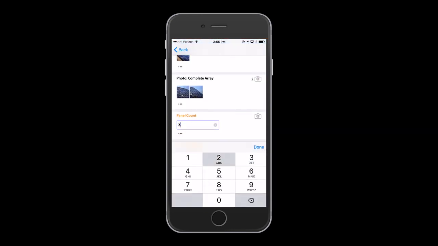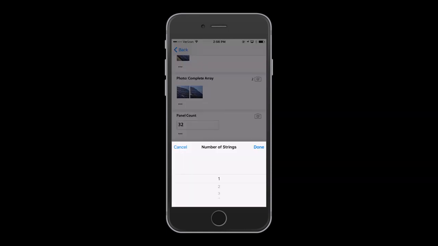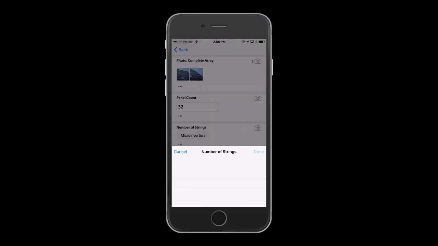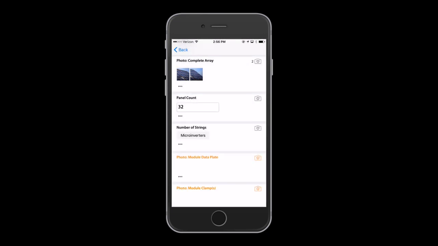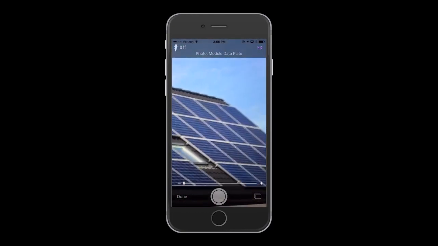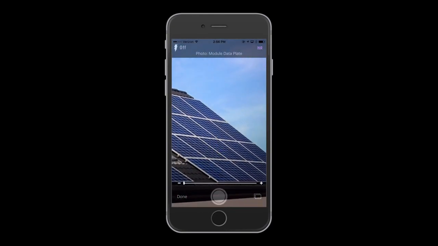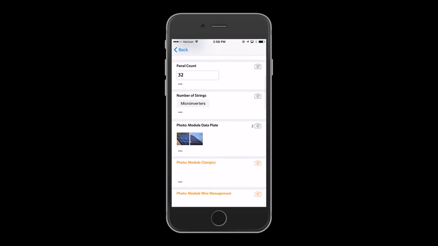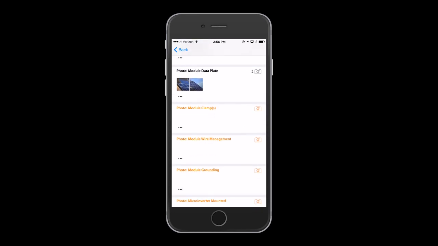We're going to say 32 panels, number of strings, or this could be microinverters, for example, a module data plate. And you notice that took a tiny bit longer there to snap. The reason for that is because we've set this particular photo to be a high resolution photo. Knowing that this is a data plate, we want to make sure that the photos on this particular item are going to be high resolution so we can see them down the road.